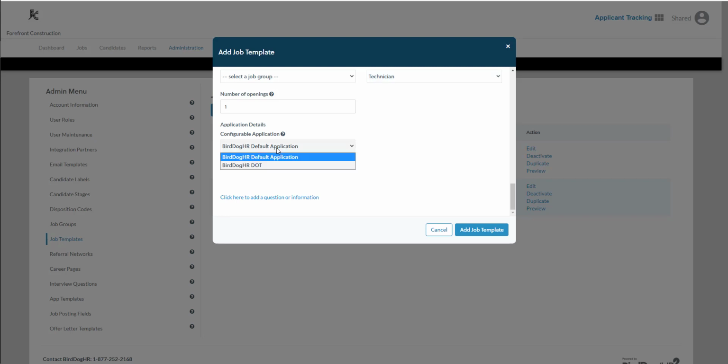Configurable application. If you have built your own custom application, it is very important to make sure that you have set that within the job template and selected it here. This way, when posting a job, you do not have to remember to switch to your custom application.